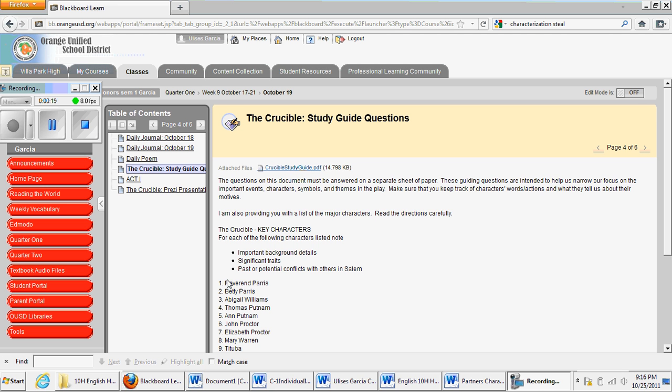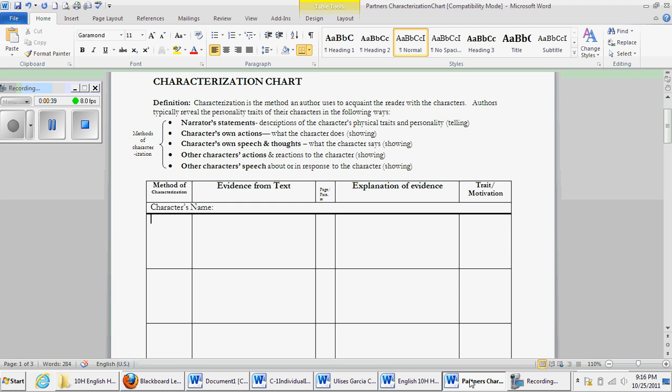And then I gave you a list of the key characters for Act 1 and throughout the Crucible. What I'd like you to do by this Friday, October 28th, is to analyze the first three characters: Reverend Paris, Betty Paris, and Abigail Williams. You'll be analyzing them using a characterization chart that looks like this.